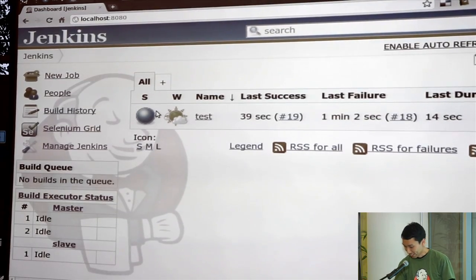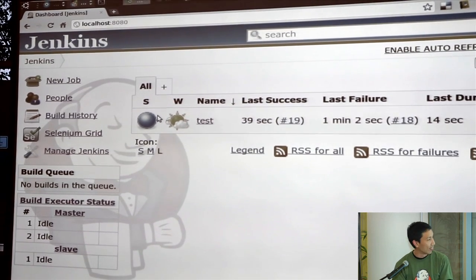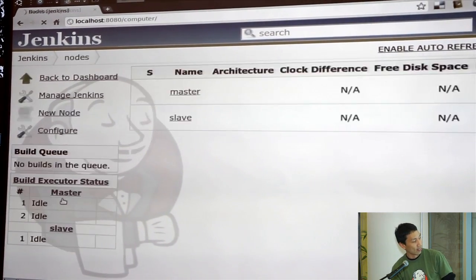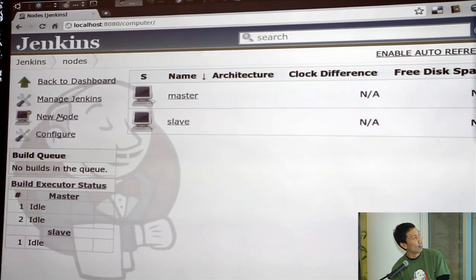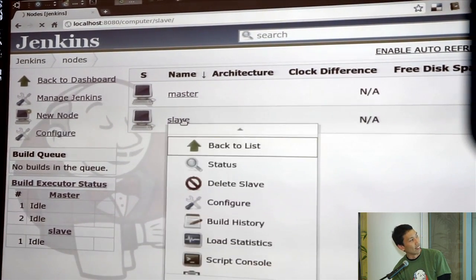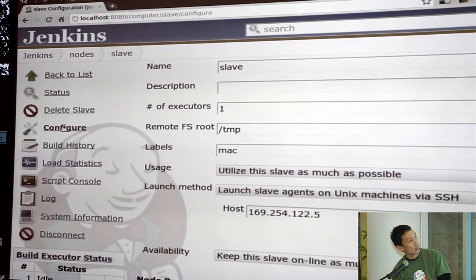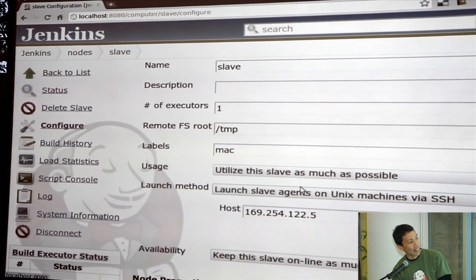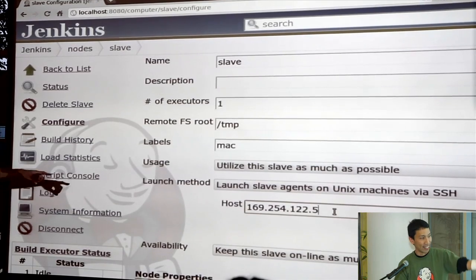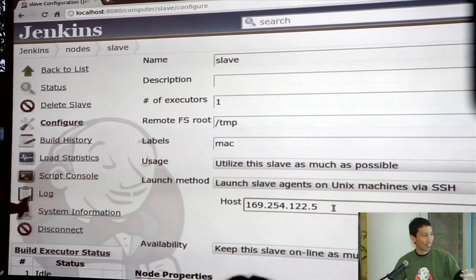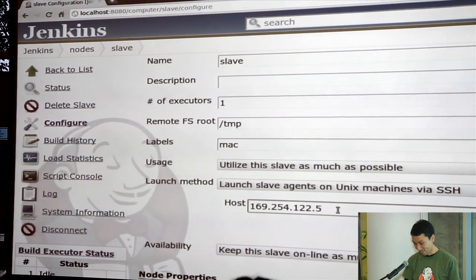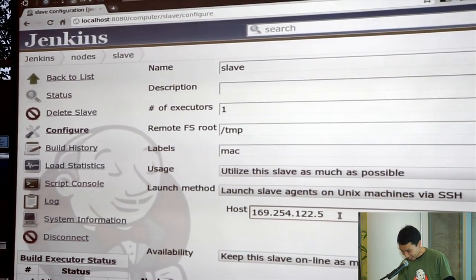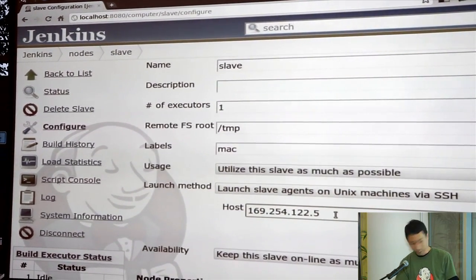But if I remember correctly, I need to remember the IP. So what I'm going to do is come to this build executor status, and then I can add a new node. I've already added it, which looks like this. So all I have to do here is specify the name of the computer. Because I don't have name resolution here, I have to specify the IP. And I think it's correct. Let's see where it is, 1225.